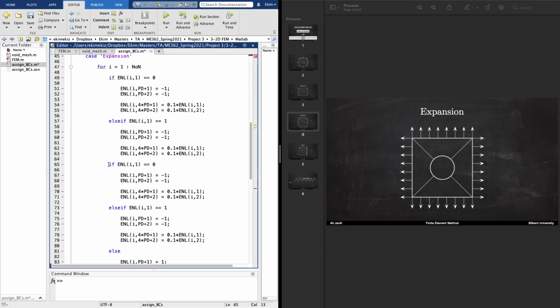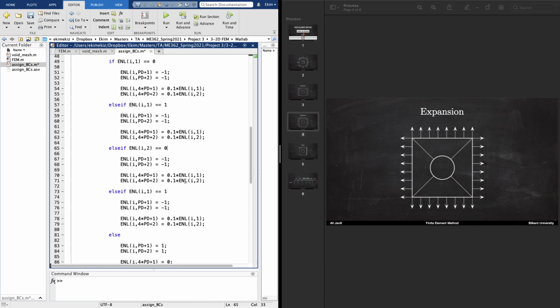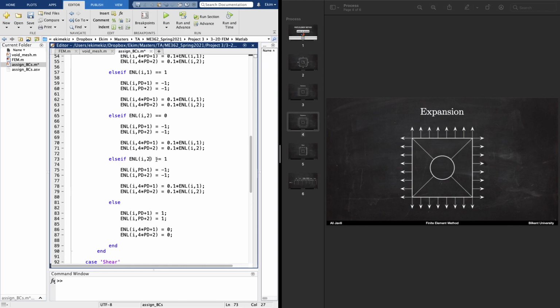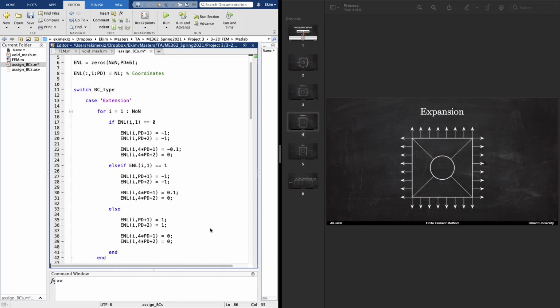So now we're checking for the, let's first check for the bottom side. So again, an else if. And now we're checking for the y coordinate. So the y coordinate of the nodes on this line is 0, right? So ENL I comma 2 should be 0. And everything stays the same. And similarly, now I comma 2 should be 1, because the y coordinate of every node on this line is 1, right? And else, so the nodes inside, they're all free Neumanns. Okay.